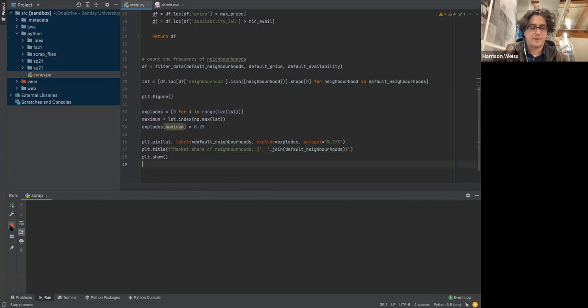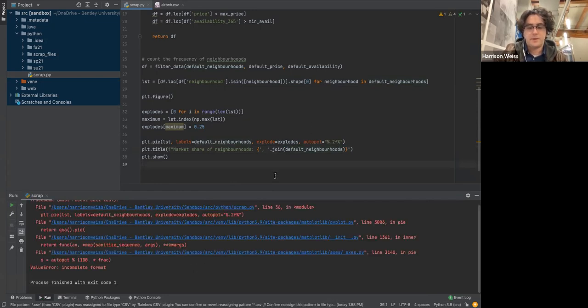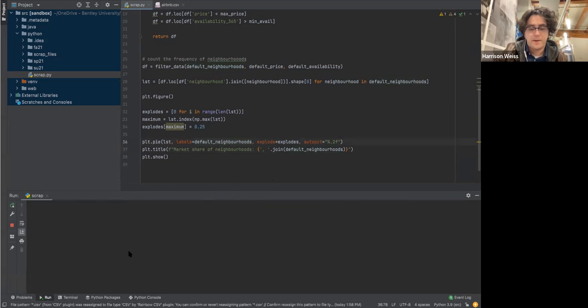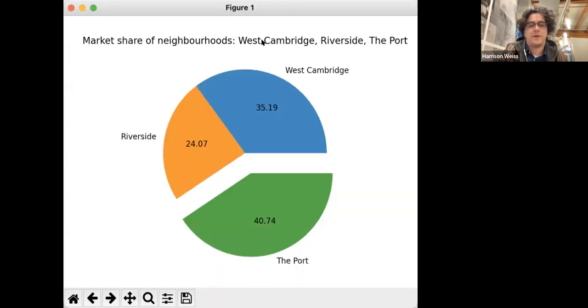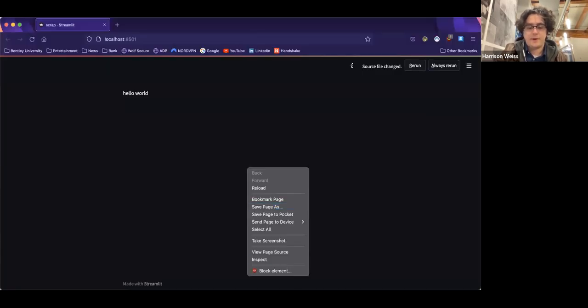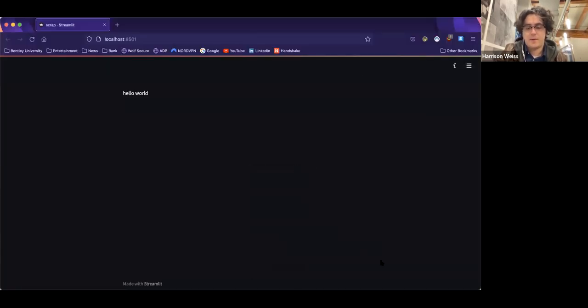So now when I run this one more time, it doesn't like something. I tried to make another pretty percent sign there. Okay. So now when I go to here, market share of it automatically gets the neighborhoods that are in here, which is perfect. Okay.